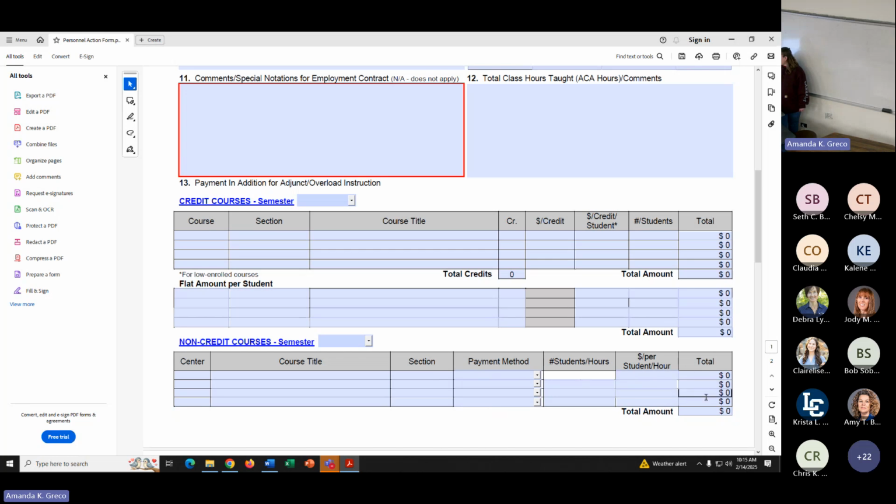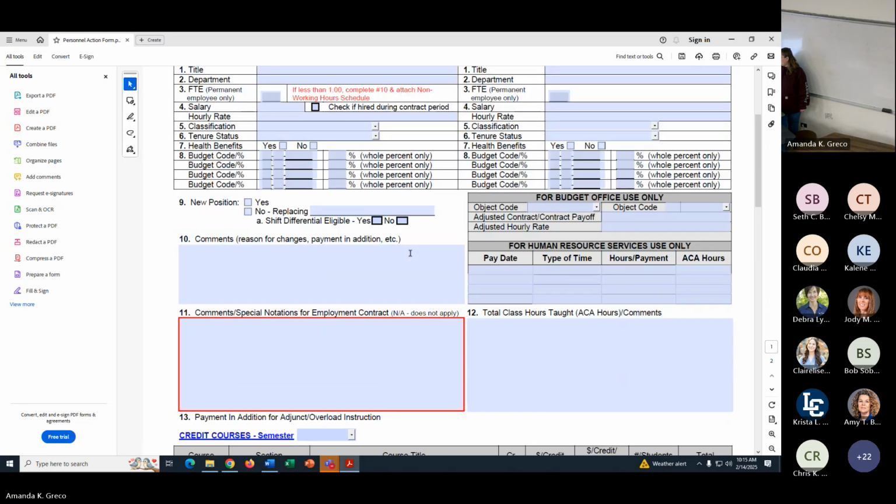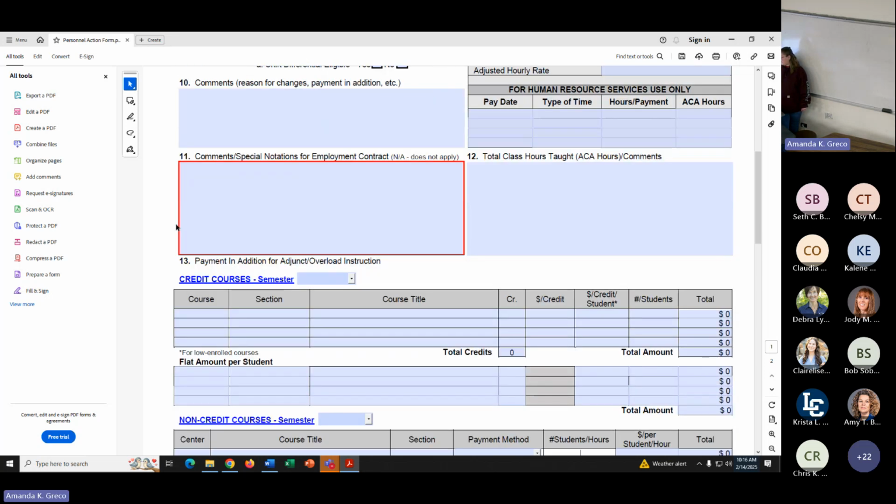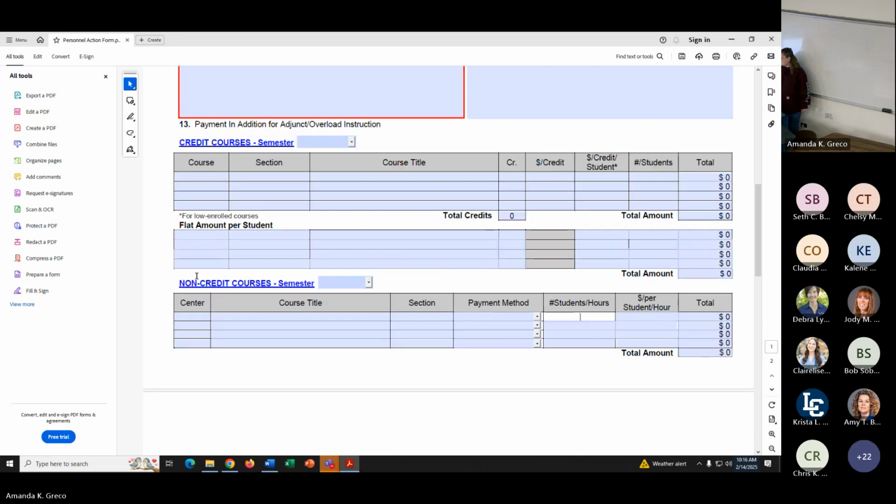And it will calculate across and it will give you a grand total. This grand total, depending on which section you're using, should tie to number 4 up here in the salary. And also remember to attach an MOA, which should be signed prior to any work being done and not after the work has been completed. Are there any questions in number 13?